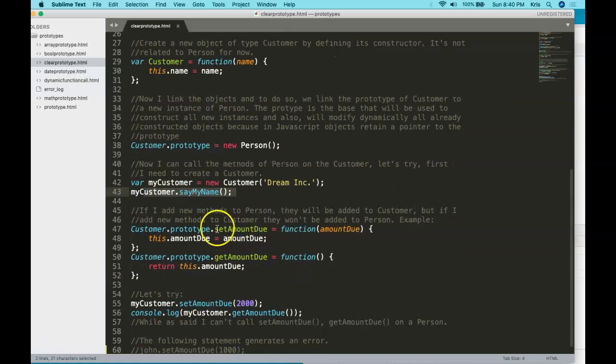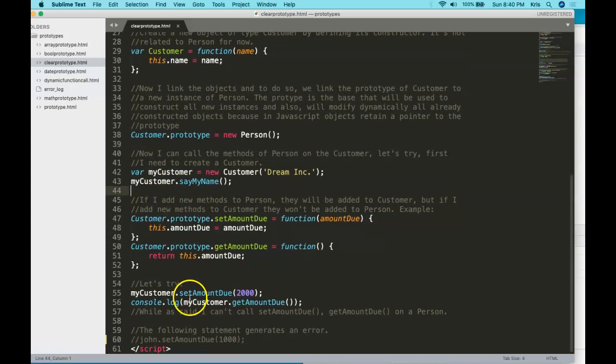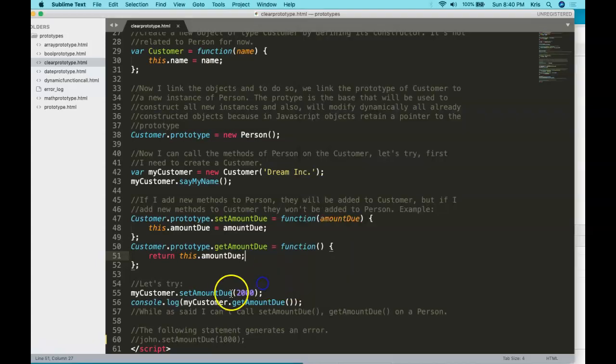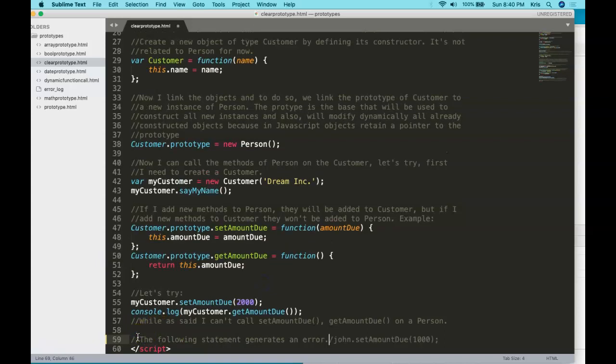Now we can have more setters. We can prototype set customer, get amount due, things like that. And these are all prototyped off the customer. And watch, if we do customer set amount due, we set it to 2000. Customer get amount due is this right here. And remember, customer was originally off the prototype. So when we set the amount and get the amount, guess what happens? 2000.